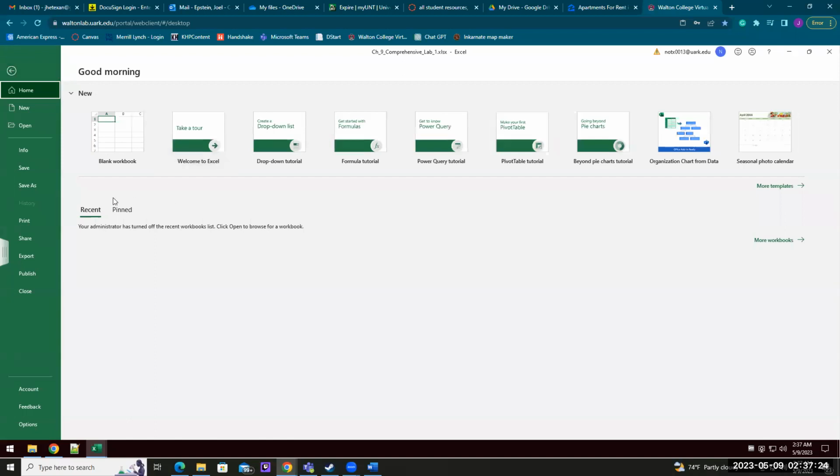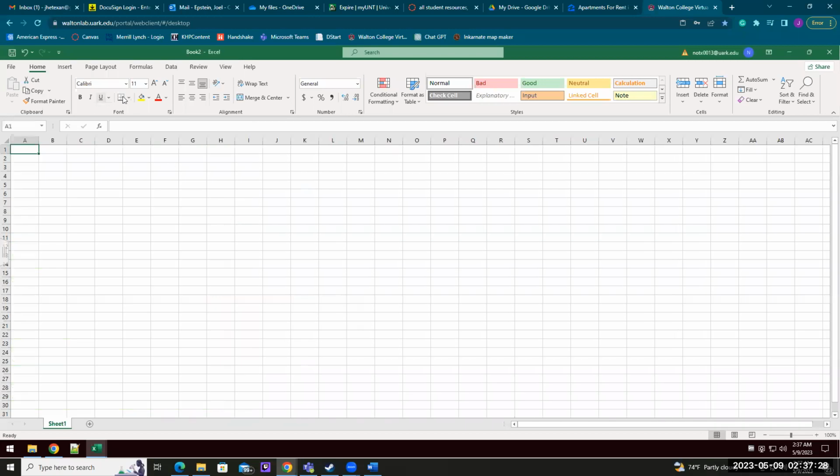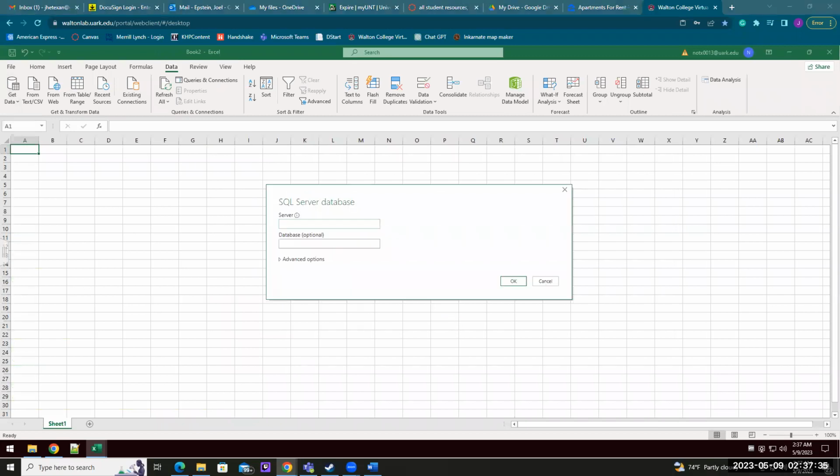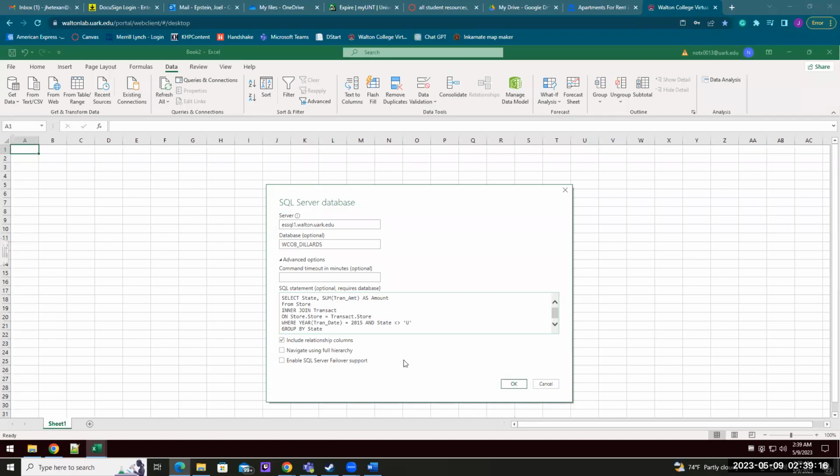And then we're going to go ahead and start in a new blank worksheet. Just like before, we're going to pull in our data from the database. And I will go ahead and take you out of the wait of all the typing. All right, and we're back.